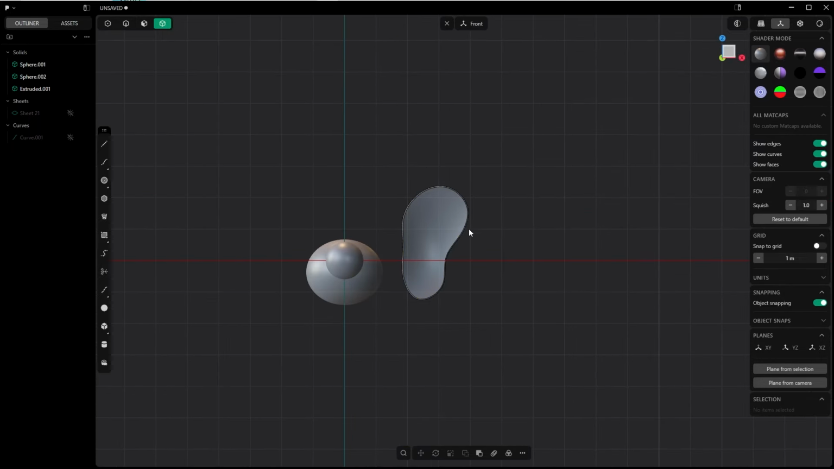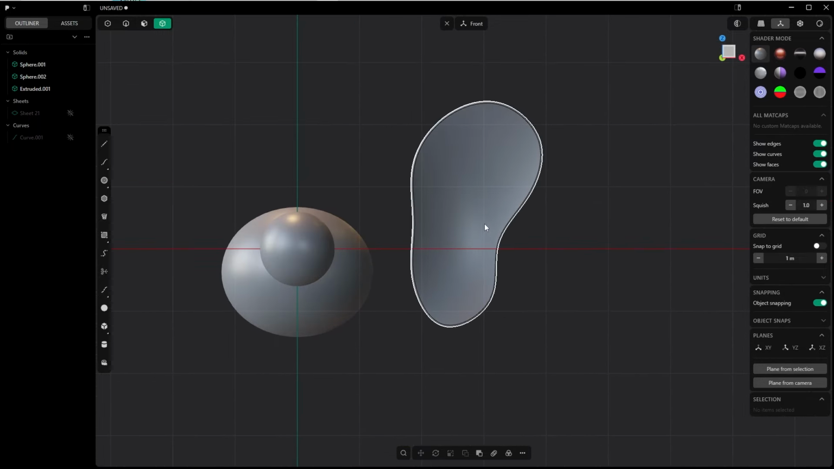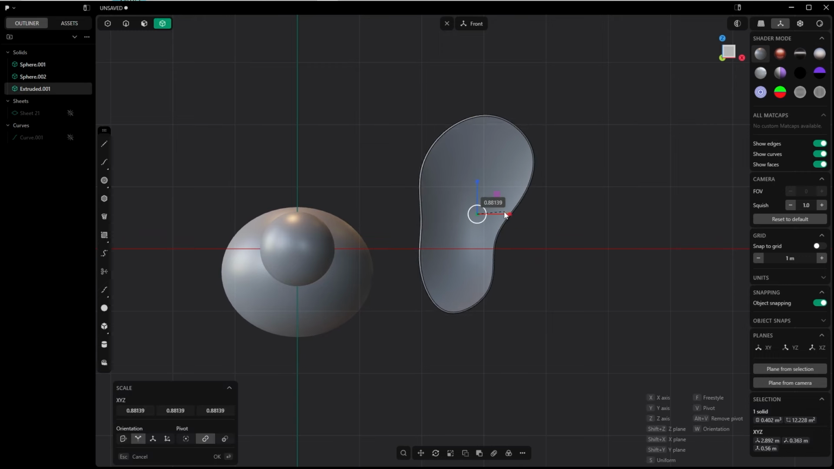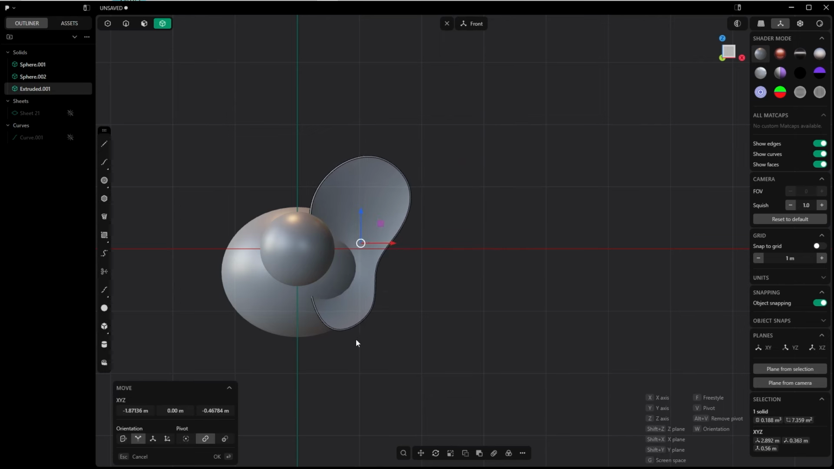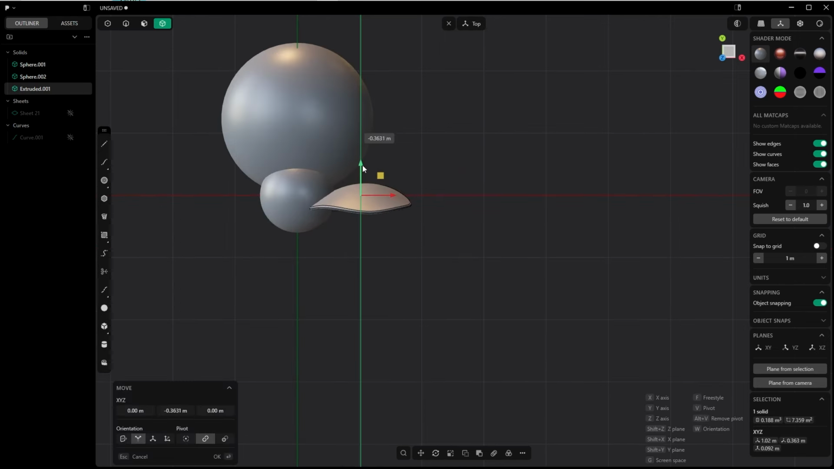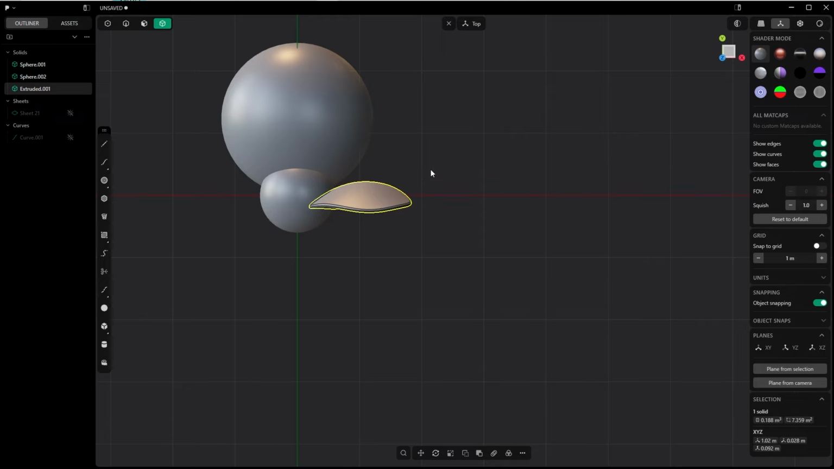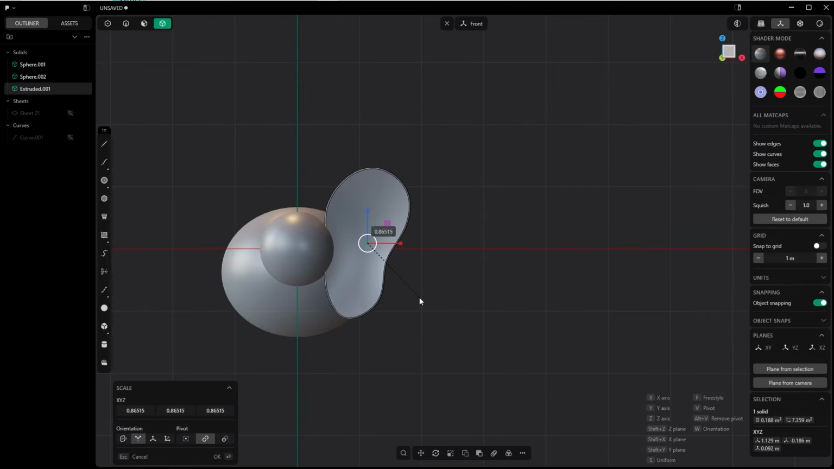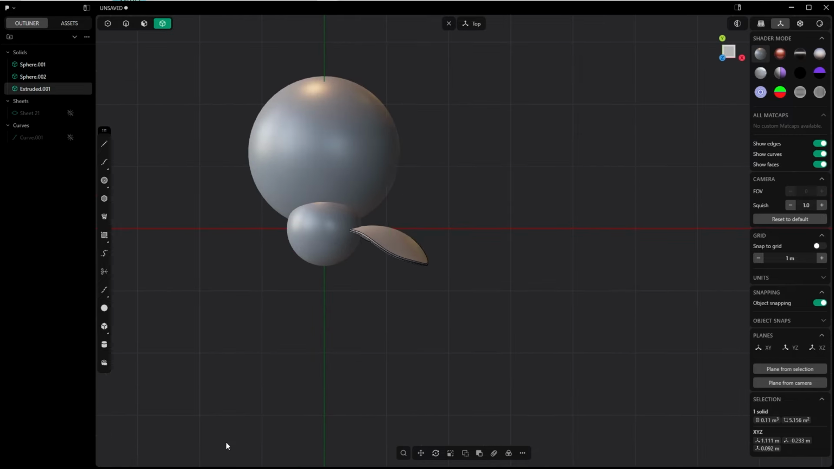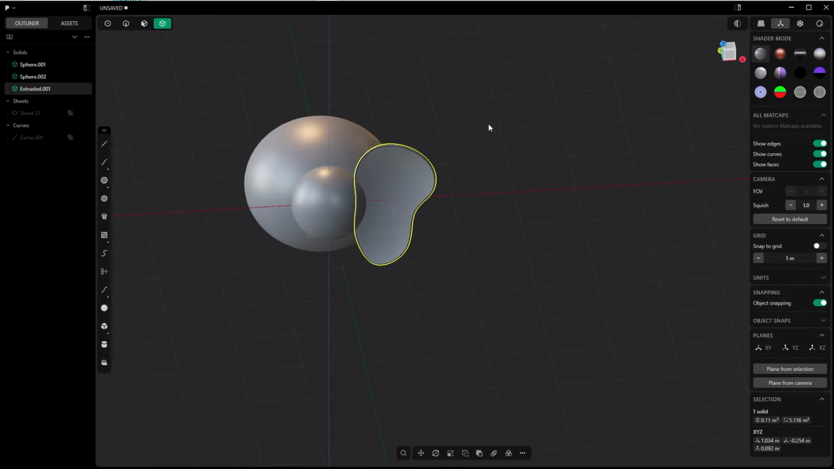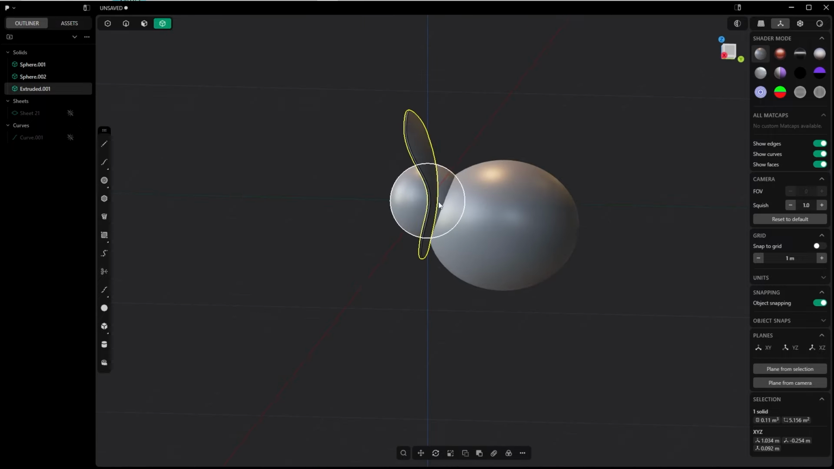Okay, I want the elephant to have big ears, but this is too big. I will press SS, make it slightly smaller, something like this, and bump it into the head. And here you can make your fine tunings. And now I think that I'm ready for the first boolean. I will boolean the ear with the head, so I will join them.